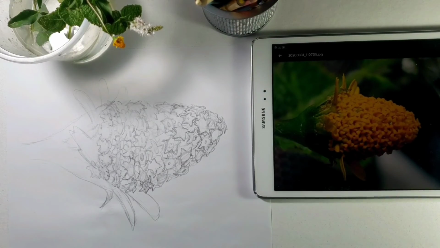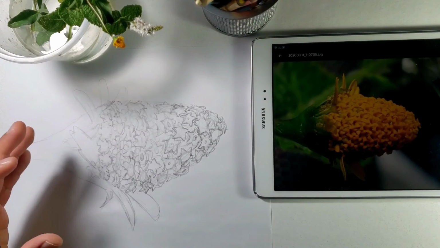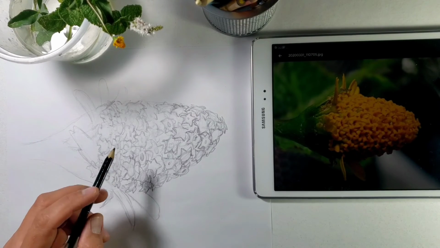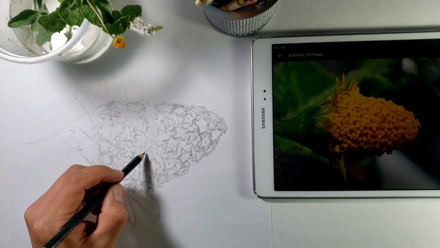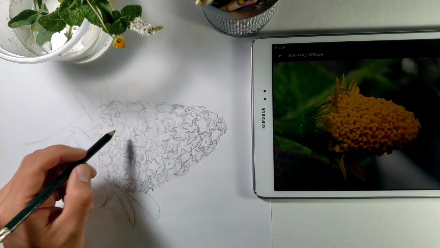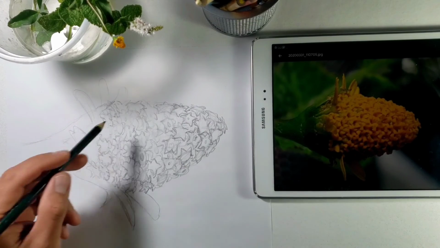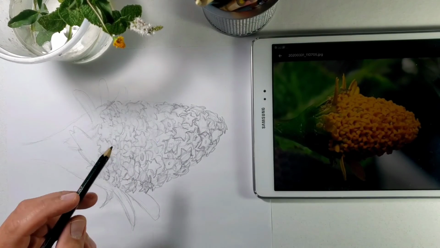Okay, so this is pretty much how my flower looks when I finish drawing all of the little flowers inside. I realized that every little flower had 5 peaks, so I tried to draw pretty much little stars everywhere. This is pretty much the final result of the drawing of the flower. So what I'm going to do right now is I'm going to start coloring.